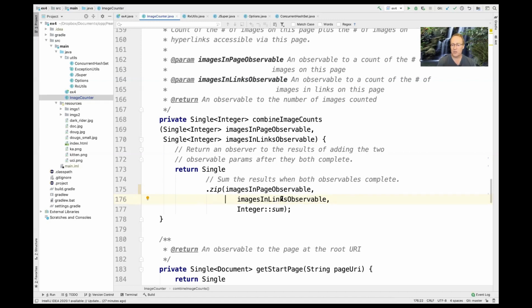So armed with those 2 observables, we're going to go ahead and zip them together. What zip does is it will return a single that, when complete, will contain the results of summing these 2 observable values together. So that's why it's very much like then combine. It's going to return to us a single which, when completed, will contain the sum of all the various elements, in this case, images in page observable and images in links observable. Those will be the 2 things that get returned here as the results.